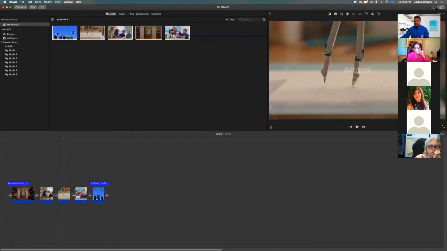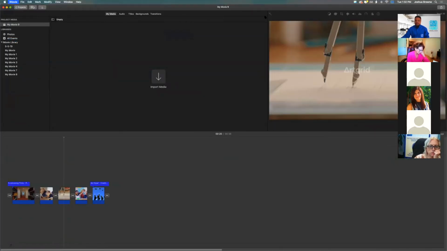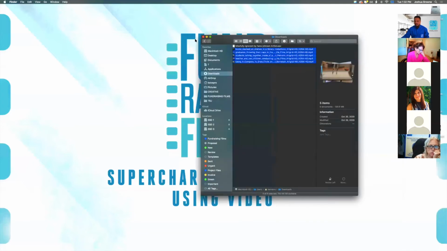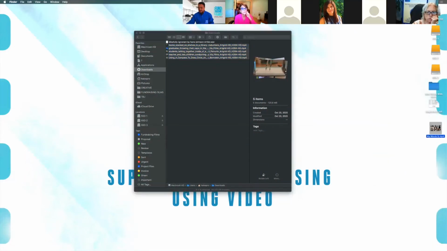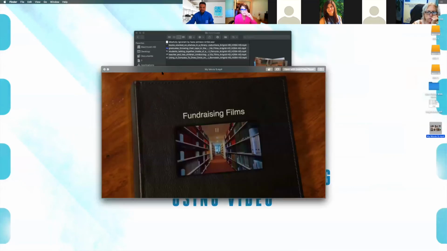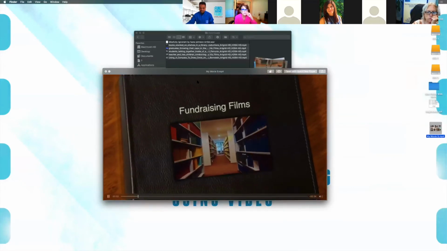And right here in the corner, you'll see that this means it's exporting. So we're now taking the file that we just created and we're putting it outside of the editor, and it's already done. So let's close iMovie and take a look at what we have here with our file. So the file that we have here, this is our awesome film that we just created.